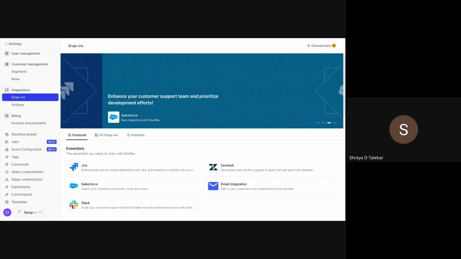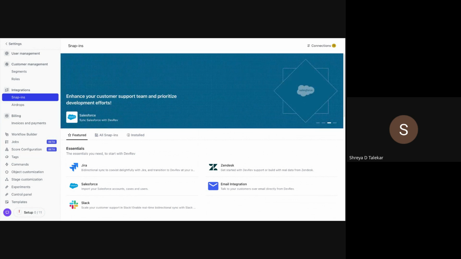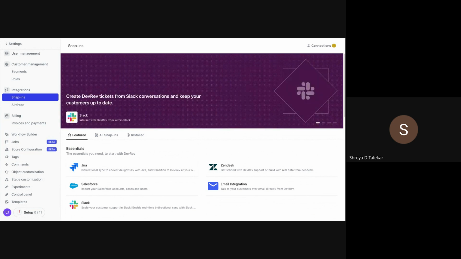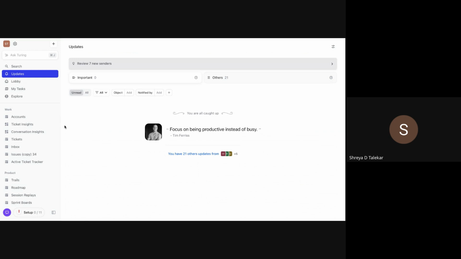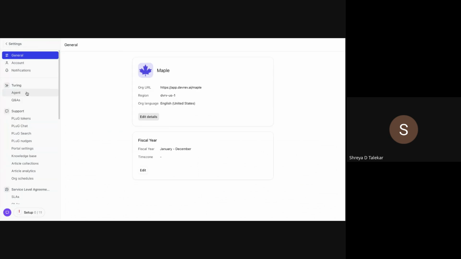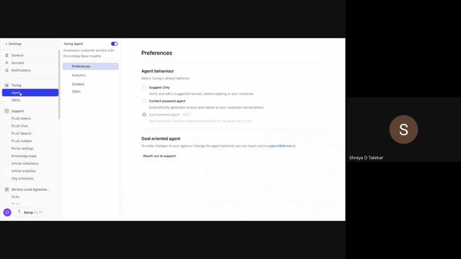All right. So the last thing that I also want to mention is the AI within DevRev. So let's go ahead and explore how to configure Turing and make the most of its features. So to get started, you will need to head over to the settings tab and come a little bit down to Turing agent, and this is where you can toggle the feature on to make it available. And then you can also see under preferences here that Turing operates in three different modes.